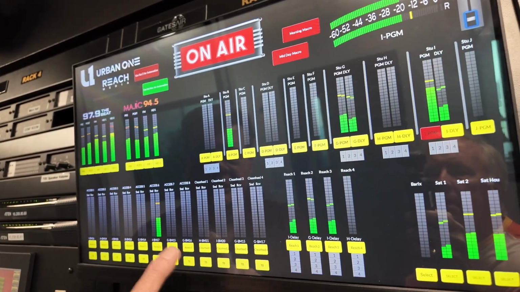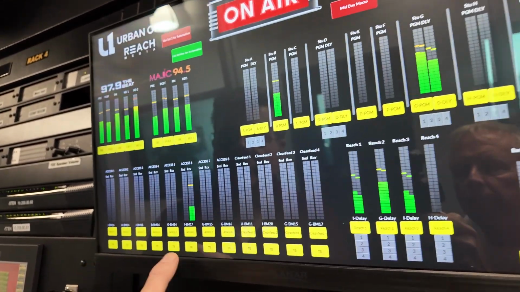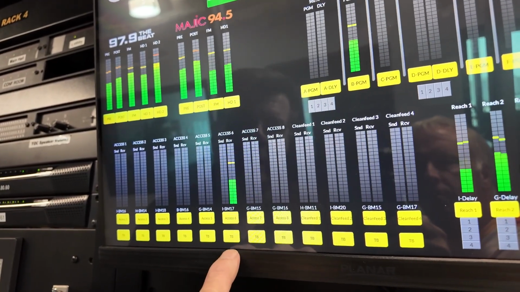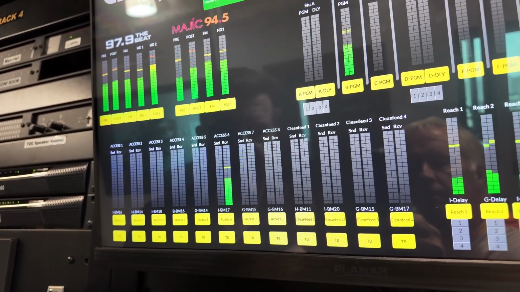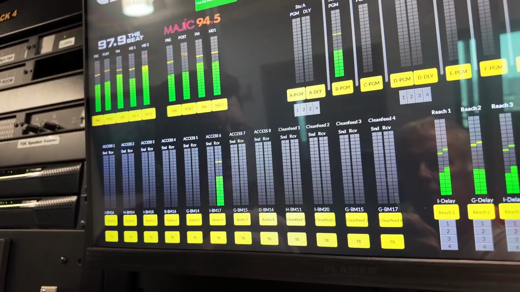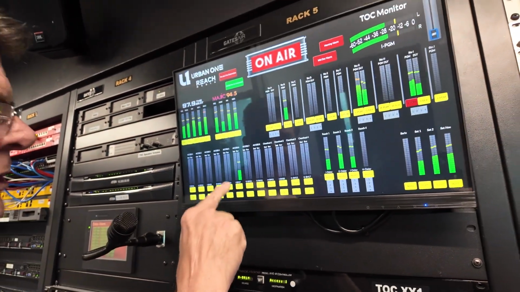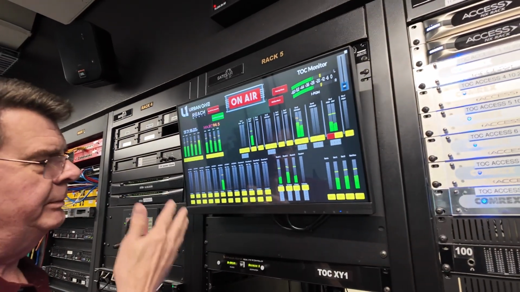So one of the other functions that is here, we also have talkback buttons to every talent that's out there. So we can press and hold that button and talk into the microphone, and then we can get with the talent and make sure they're all set up and corrected.